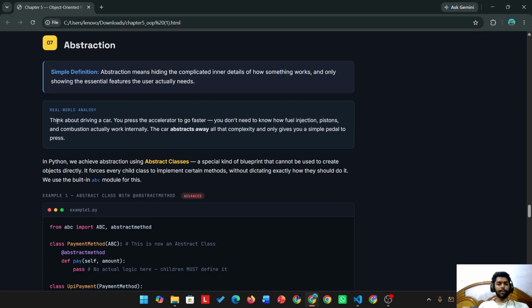Real world analogy: think about driving a car. You press the accelerator to go faster. You don't need to know how fuel, engine, pistons and combustion actually work internally. You don't know how the engine is developed or how every spare part is connected. You only need to know how to drive a car. So the car abstracts away all the complexity and only gives you the simple pedal to press.